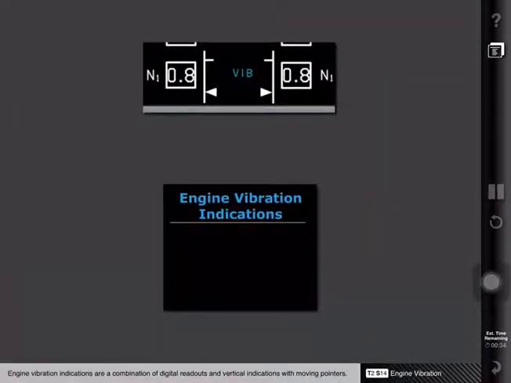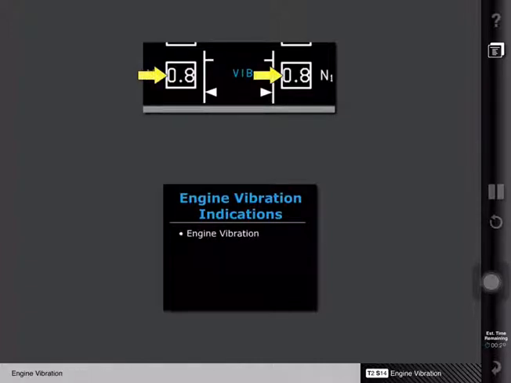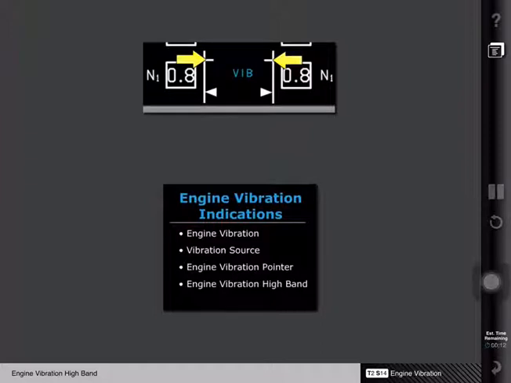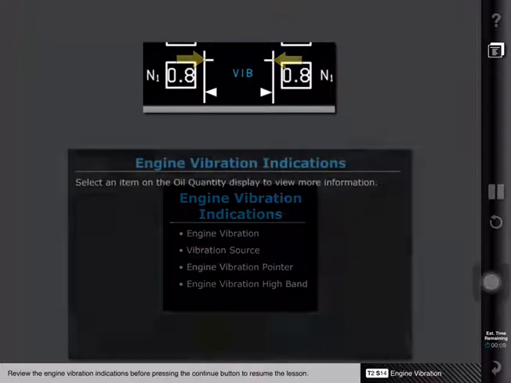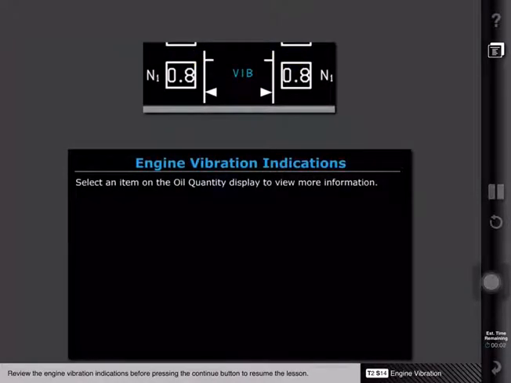Engine vibration indications are a combination of digital readouts and vertical indications with moving pointers. The following items are displayed on the engine vibration indications: engine vibration source, engine vibration pointer, and engine vibration high band. Review the engine vibration indications before pressing the Continue button to resume the lesson.